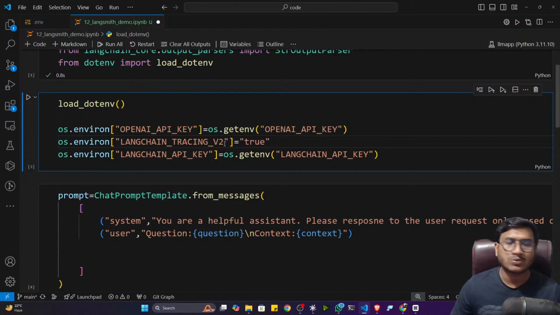So this is super important, guys, and this is what you have to remember in LangSmith. Nothing else. Everything will be taken care of by LangChain only. Got it? Now see here, I have mentioned LANGCHAIN_TRACING_V2 equal to true. And why v2? Because we are using the second generation of LangChain.